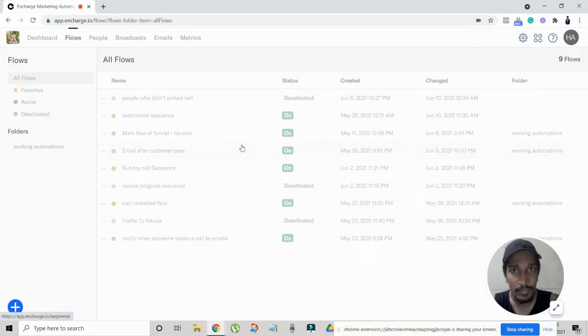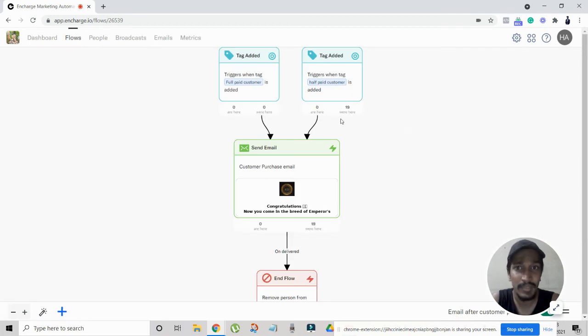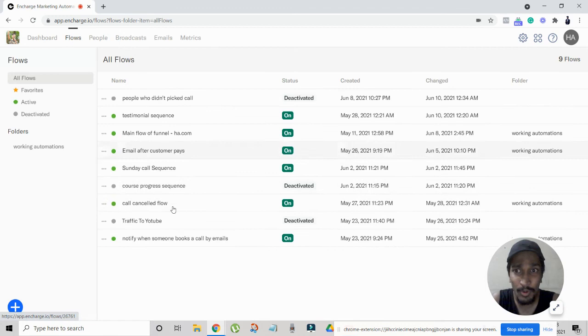Right? It's a short one, but it's very effective because I can exactly know who is booking calls from my emails and who is not, right? Then email after customer pays. So let's say someone pays me. So if this is a tag, they see this and the flows end, right? So these are all the flows I'm running.